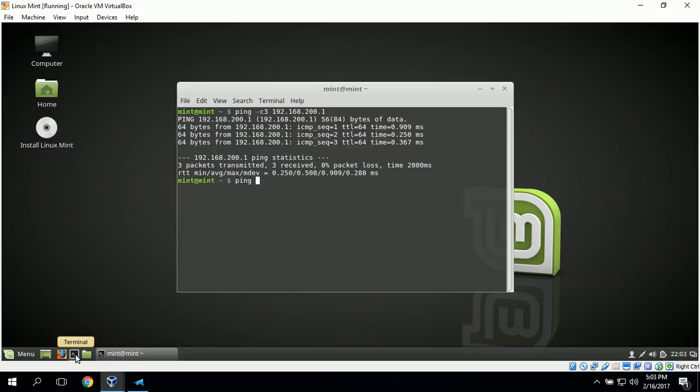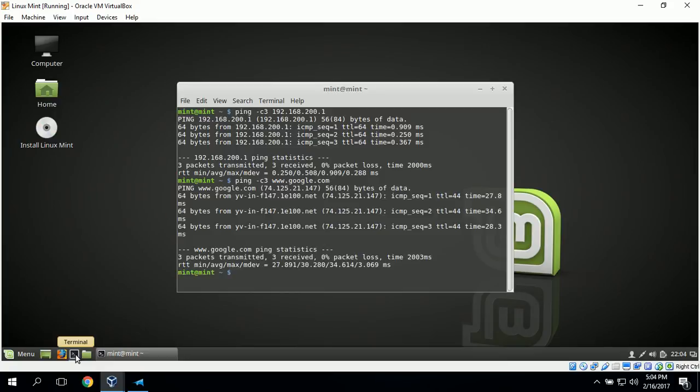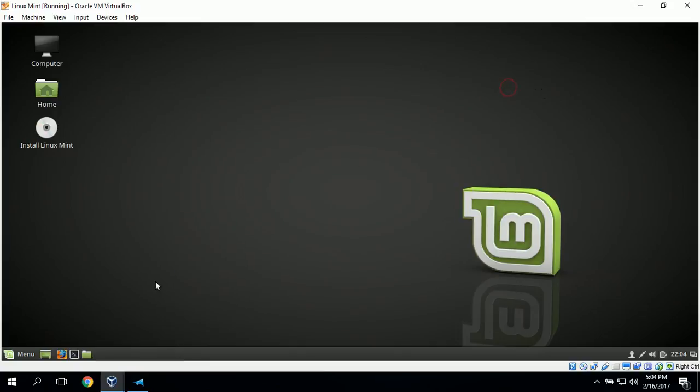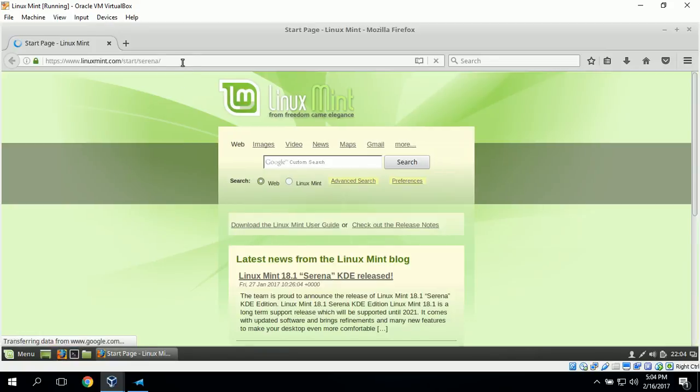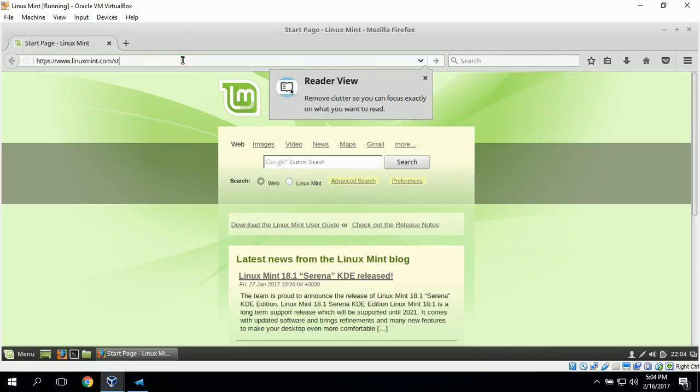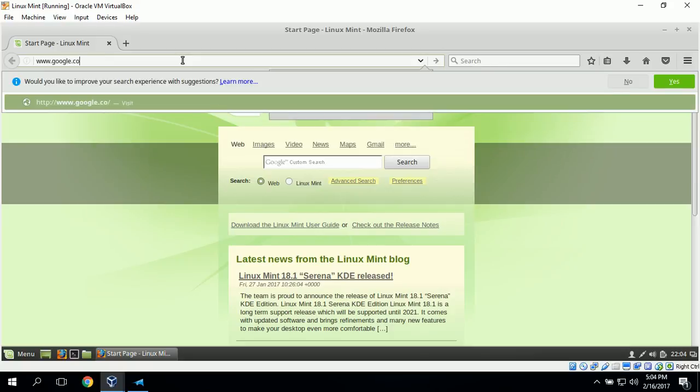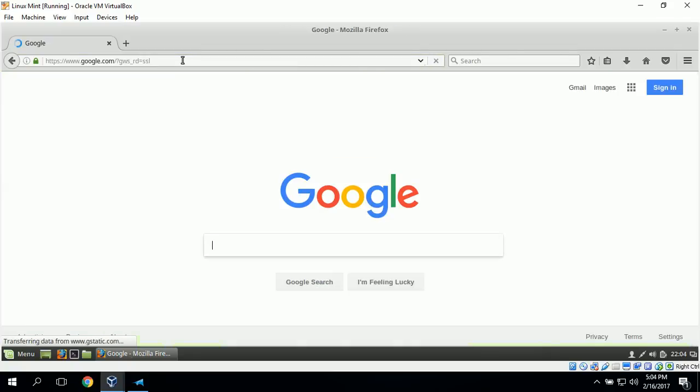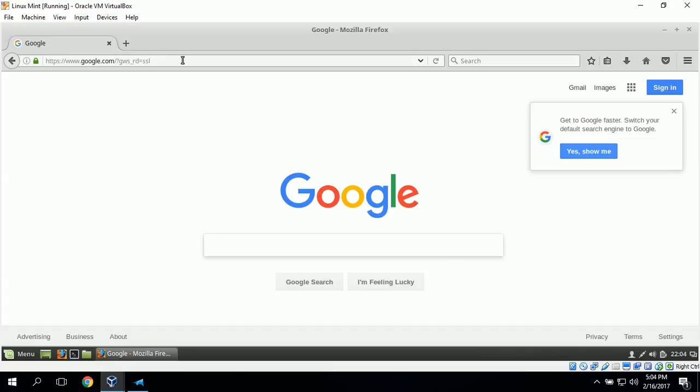We can also use ping to test our internet connection, and it looks like it's working properly. And we can use our web browser in VirtualBox to verify that we do have an active internet connection. We just go up here to the address bar and type in Google's website, and press Enter, and Google loads up properly. So this will complete the installation and setup of Linux Mint as a virtual machine in VirtualBox.